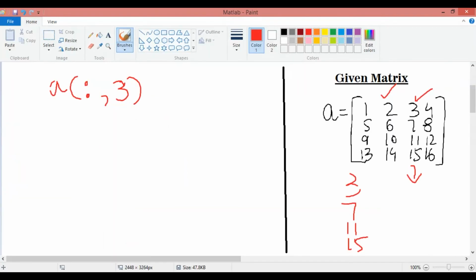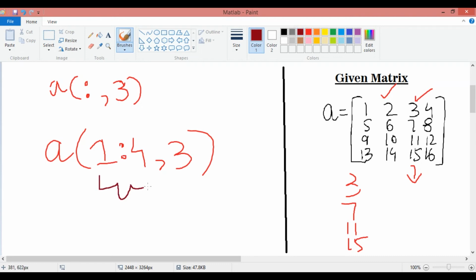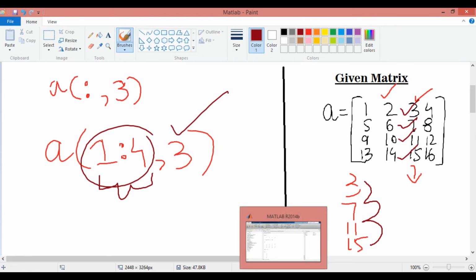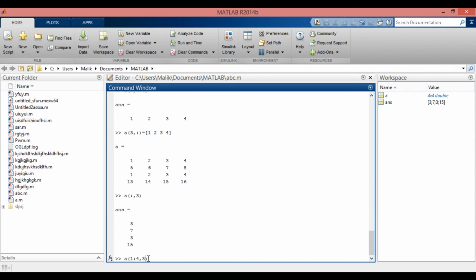The command is a small bracket 1 colon 4 comma 3. This 1 colon 4 is basically the range for the third column. The range for the third column is 1 2 3 4, so it will take 3 7 11 and 15 in your MATLAB as an answer. So when I press enter, the answer will be the same, 3 7 11 and 15.